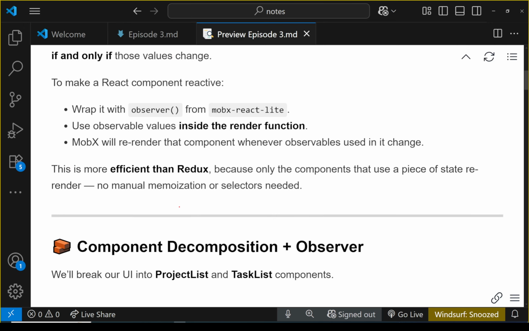Now, in order to make your React components reactive, meaning that in order to make them react to the changes in the state of your application, you need to wrap your components inside of a function called observer, which comes from MobX React Lite, right? Then we're going to use the observable values inside the render function, and this will make your component reactive, meaning that whenever some change happens to the state of the application, the components that are observing those observables will re-render. So this makes the components reactive.